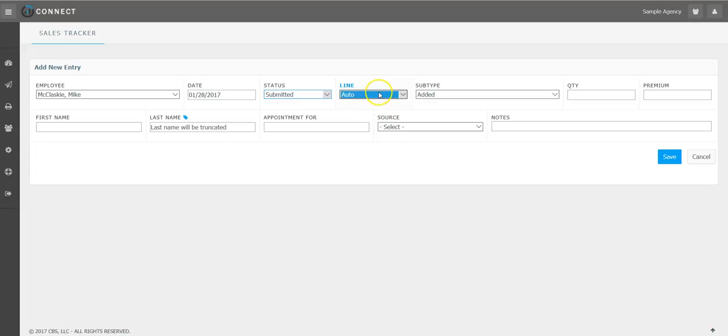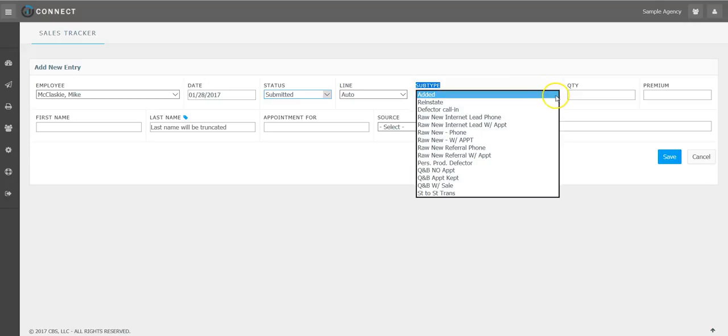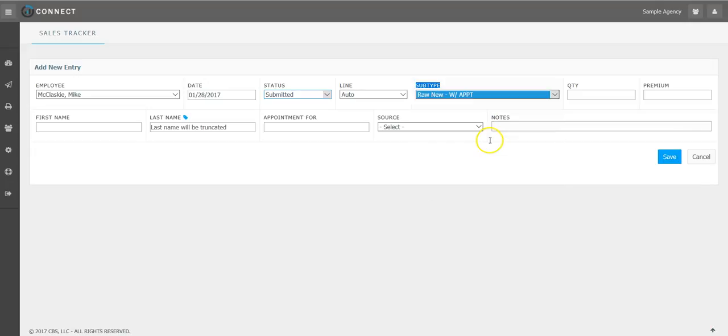Now, once you click on auto, your agency is going to have different subtypes of auto. So different kinds of auto. So I'm going to go ahead and click on, this is an example, and let's say it was raw new with an appointment. Okay. Now, the quantity is normally going to be 1.